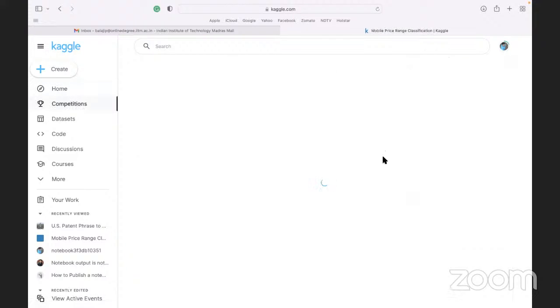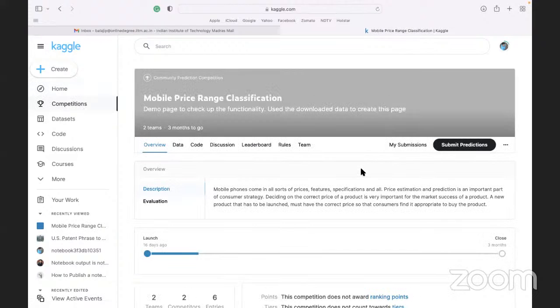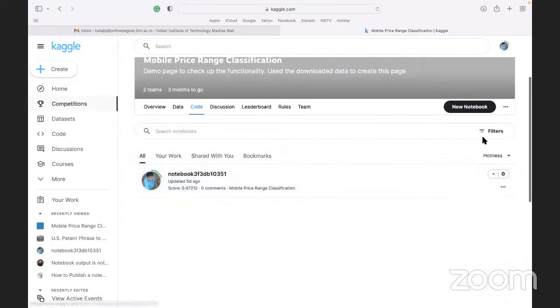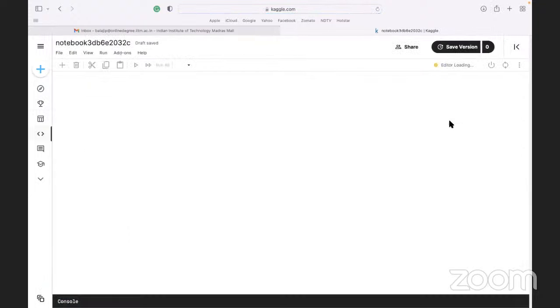Okay, so till now we saw what is Kaggle, how to download the data, where you see your leaderboard, and how to understand the problem, those kinds of things. Right now we'll try to submit code. Probably I'll create a new notebook. I'll give a small demo.